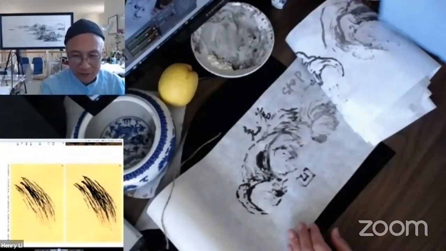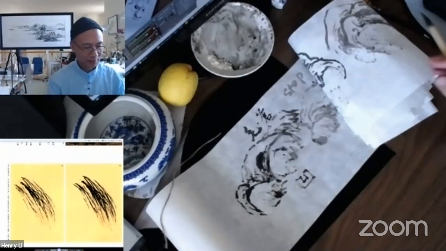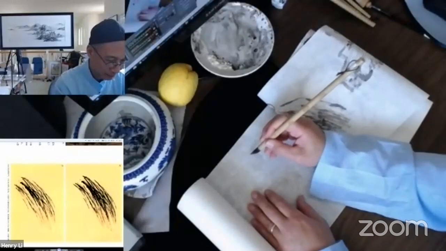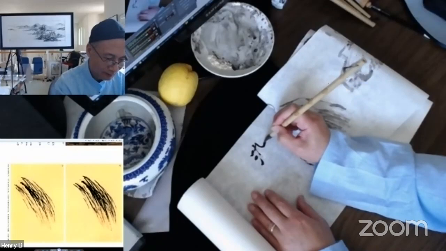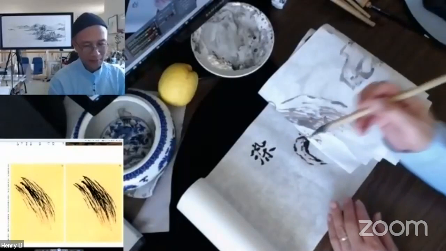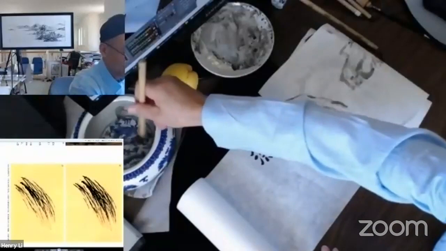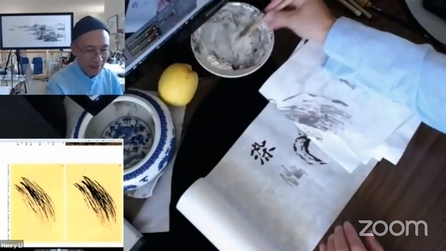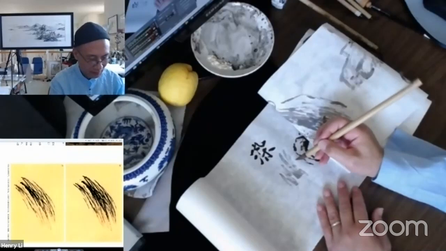The next term is ran, which means to wash, but we use dry brush first, and then you can use wet wash. Dye or wash, that's the literal meaning. But we barely use wet. Let me show you. I have to clean the brush. So we use very light ink. When you wash, you still have this kind of stroke, but because the ink is light, it might not be noticeable. That's what we call ran.